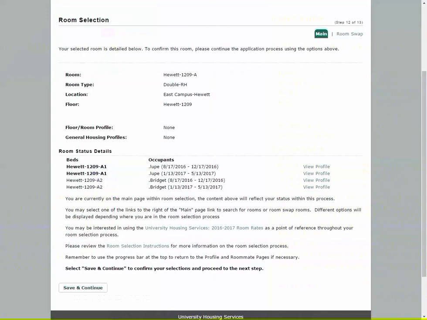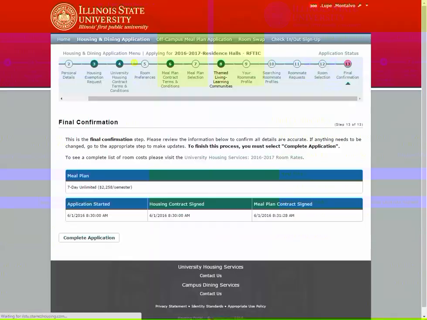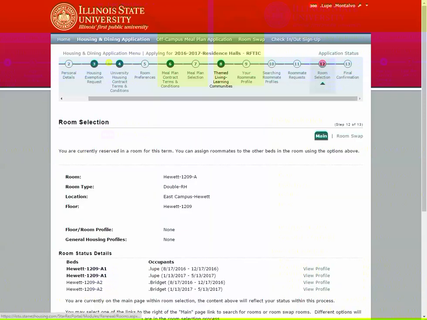At this point, you can hit Save and Continue, or you can room swap. At this point, whether you hit Save and Continue or not, those rooms are reserved for you. So I'm going to go ahead and hit Save and Continue, and it's going to take me to the complete application page. If I decide I want to room swap, all I have to do is go back to room selection and click room swap.